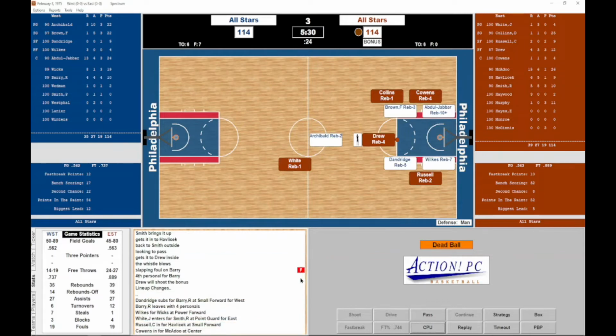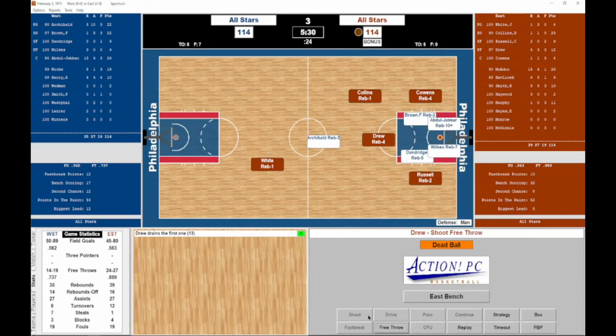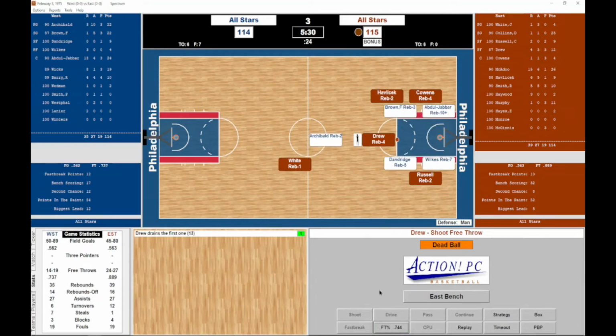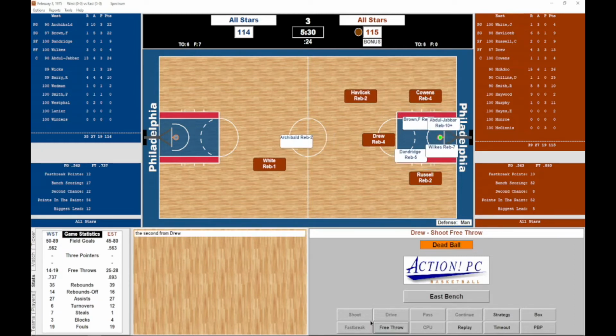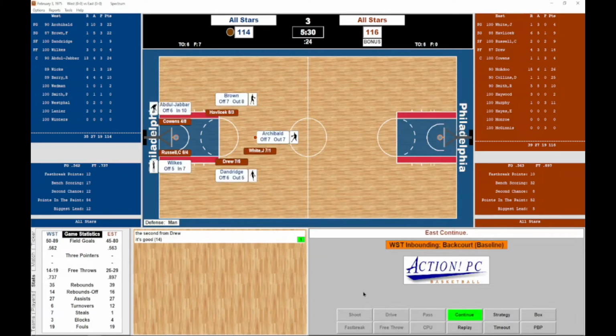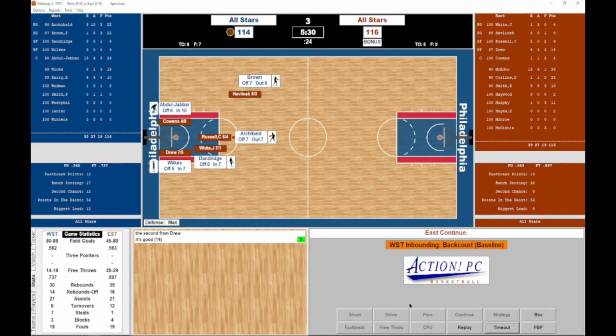Barry picking up his 4th personal foul. So it's Dandridge, Wilkes, White, Russell, and Cowens coming into the game. Drew hitting a first free throw. It's good. He was not fouled in the act of shooting. So under the cockamamie rules of this All-Star game, it's 1-1 on the first free throw. Hits them both, so we got both ends. 116-114.